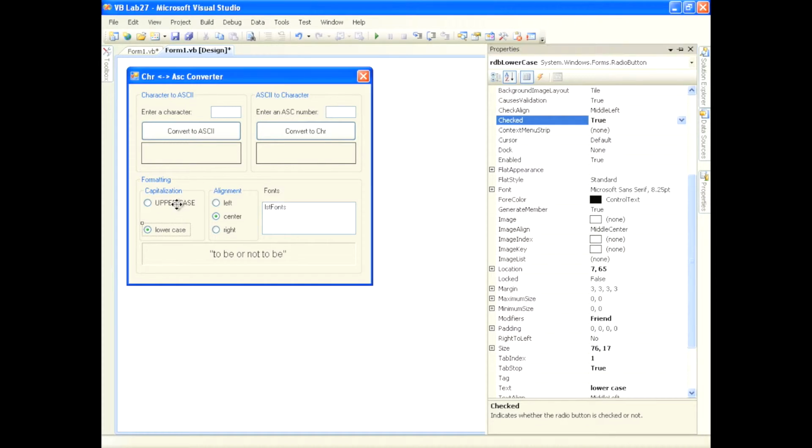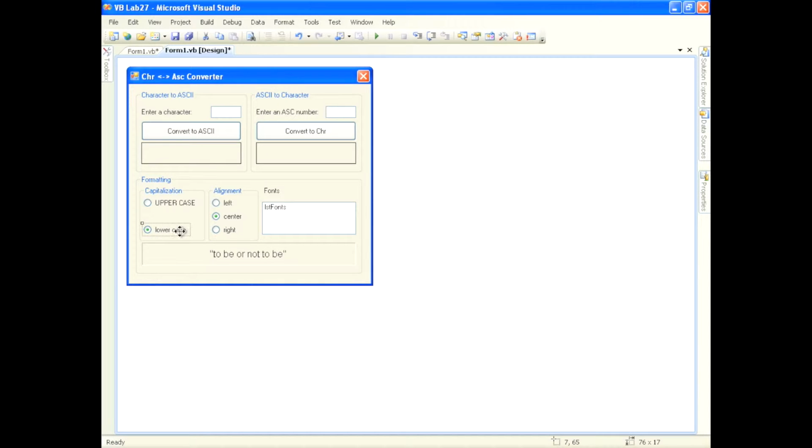Now, if I select uppercase, you'll see that it's not checked. So over here in the checked property, it's set to false. I deliberately set this one to checked and this one to checked because that's how my default situation is, or the default condition is for this particular label. That is, it's lowercase and it's centered. So I want to make sure that I'm consistent in that way. All right.